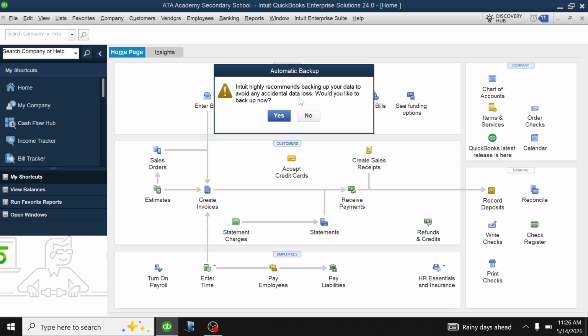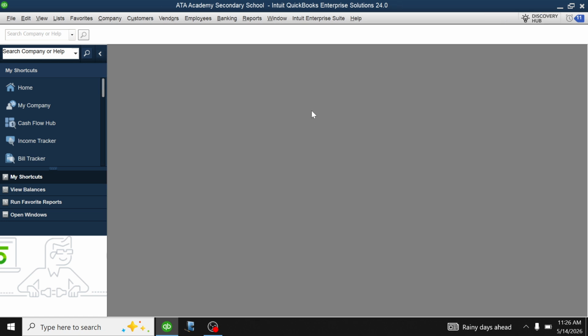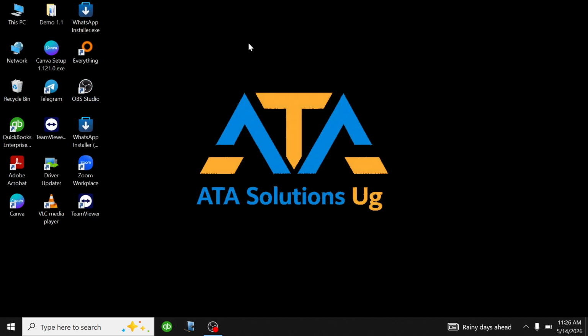It recommends backing up. We will not, not now. So I've closed my file. Give it time. Say it has closed. Then let me paste the file. Now this is our file. So now this file, if I have it on a flash, I can open it from any other device for as long as that device has the QuickBooks Desktop offline version. So with that, you really don't have to suffer.